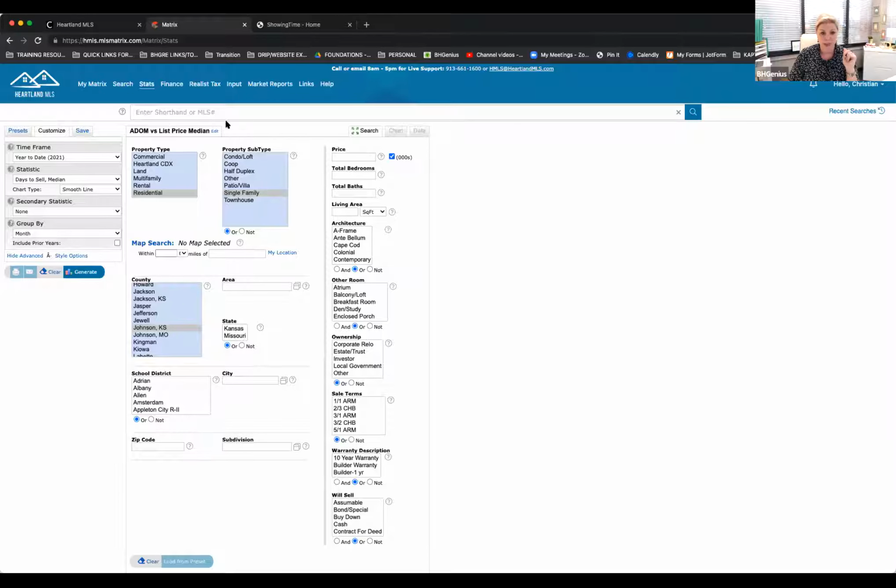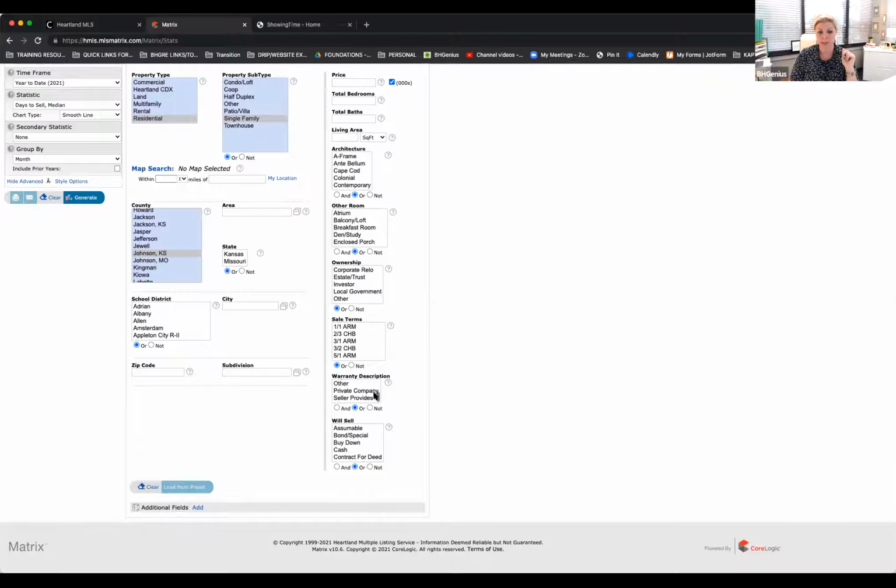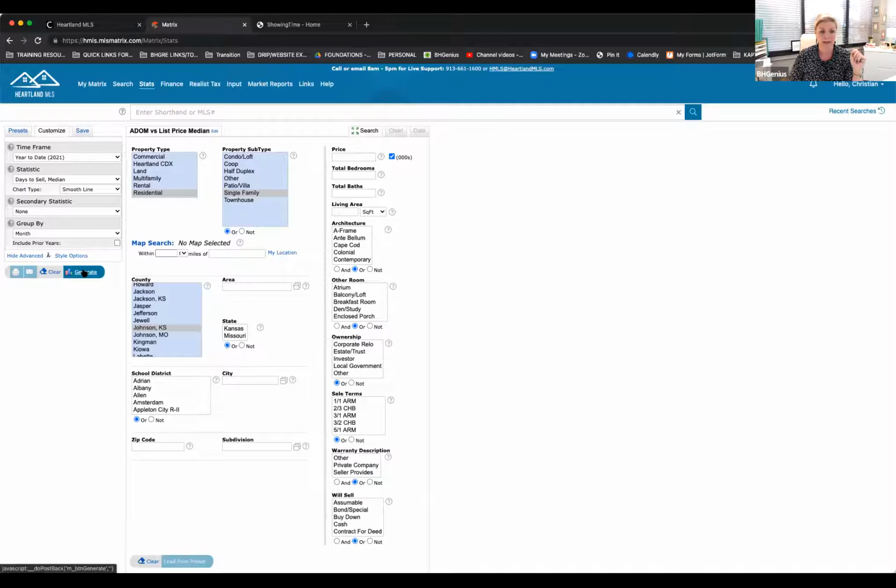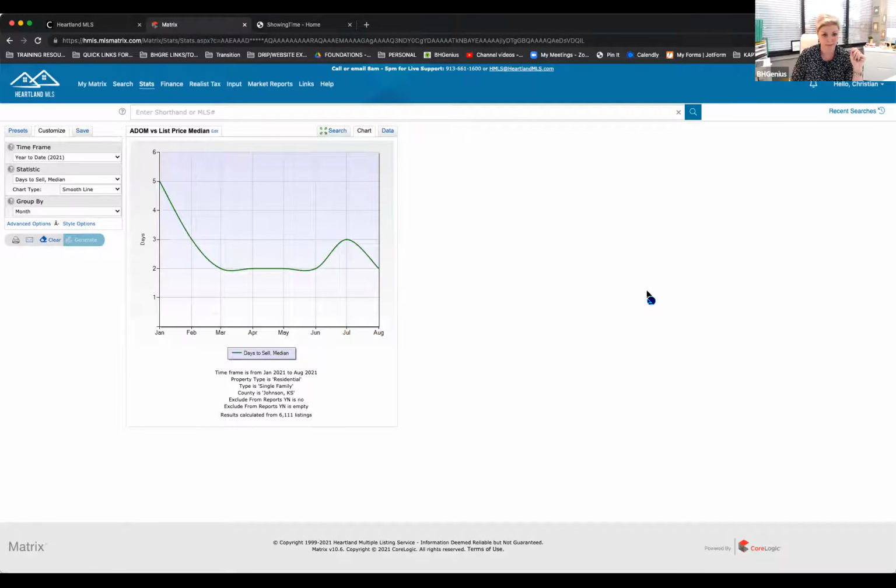So this is kind of our geographic constraints. And then we also have price constraints, bedrooms, bathrooms, some other options over here. I don't even touch that. I just want to see what's going on in Johnson County for the first part of 2021. Once I have these set, I can click generate right here. So I'm going to hit generate and it's going to show me a graph, and it's not the prettiest graph, I'm going to warn you, but you'll have great data.